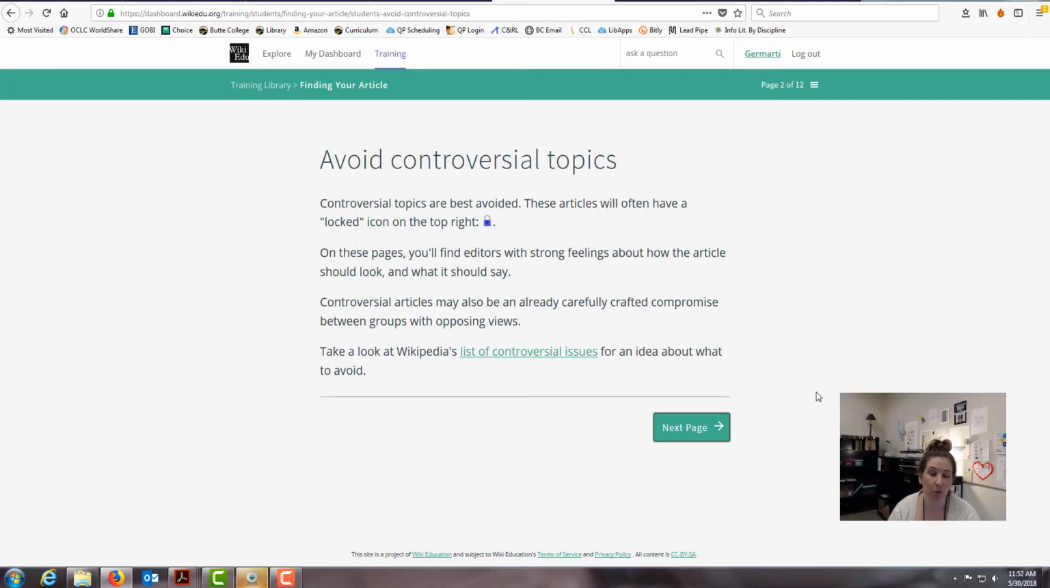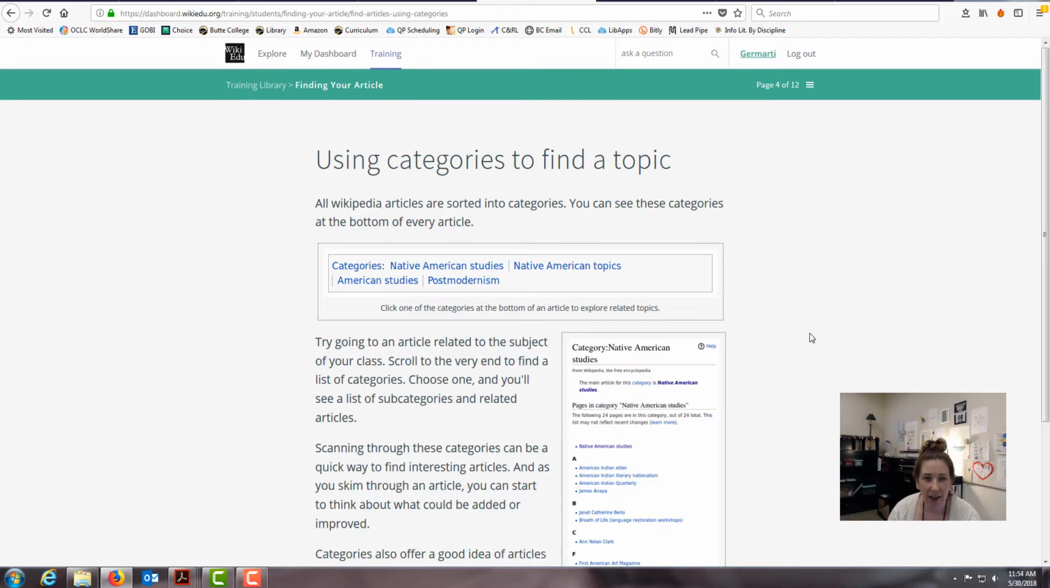Okay, so another thing that you want to stay away from are controversial topics. So again, what Wikipedia is looking for is a neutral point of view. I want you to pick something that you're interested in, of course, but you might want to stay away from topics that you feel really emotional about, just because we do want to keep that neutral point of view. You don't want your bias to creep into your writing, and so sometimes it's easier to choose topics that are less controversial.